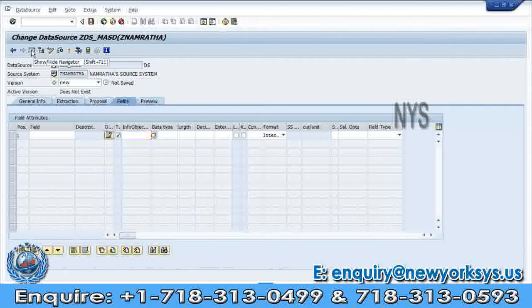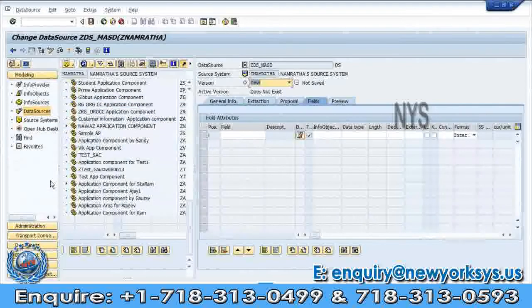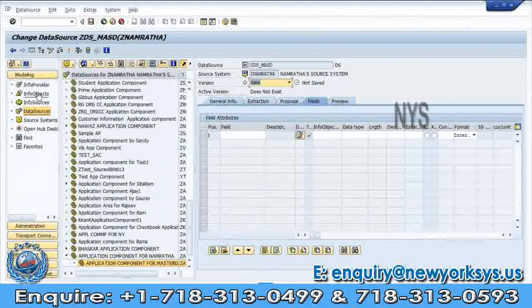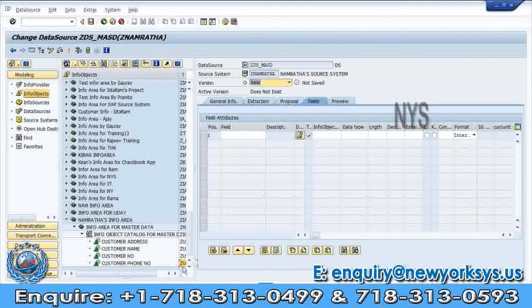Again, show the navigation. Here select info objects. Select the info objects level, and these are your info objects, right? Just copy them and paste them there.